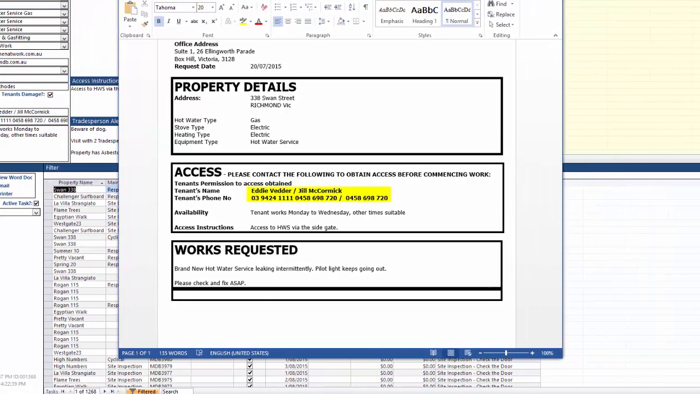The tenants' names are here, and these are their numbers. So the tradesperson now has those details. They also have the availability that we entered, and they have the access instructions also. If you don't want to give specific access instructions, you can change this template.